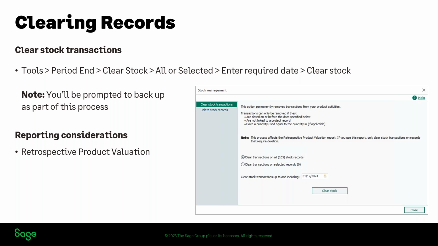Now, if you think back to Clear Audit Trail, for those of you that have attended that or that are already familiar with it, that one doesn't give you the choice of saying, right, you only want to clear for customers or suppliers only or nominal only. It doesn't let you do it for specific customers or specific suppliers. It's all or nothing for that one. But with the stock area, it does. It lets you choose which records you want to clear potentially activity for, and it will also ask you what date you want to clear up to as well.